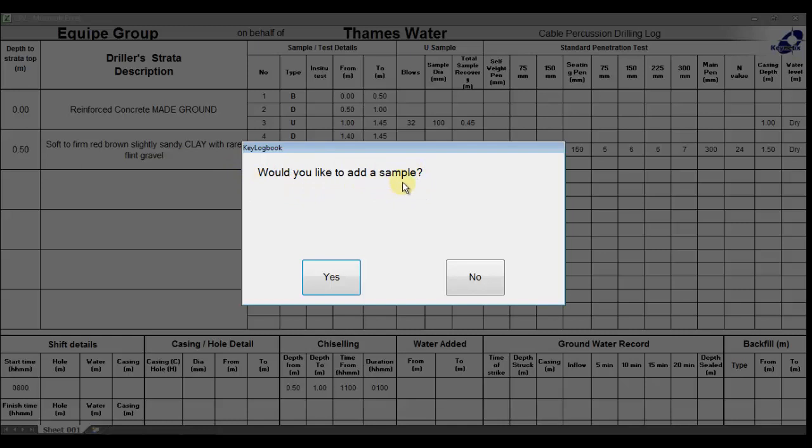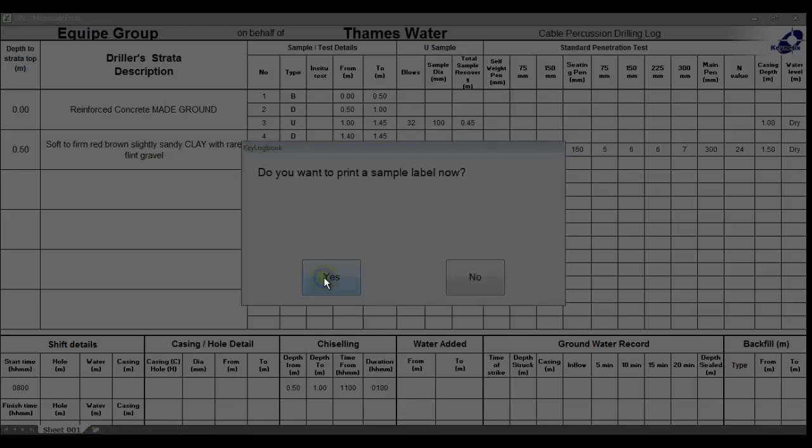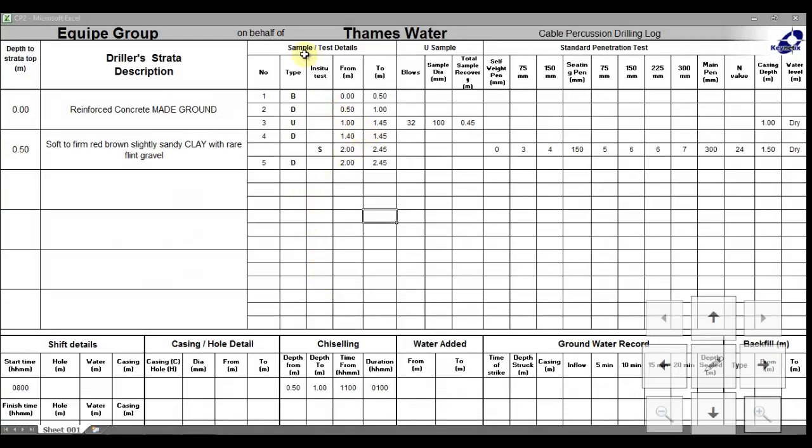Now this is how KeyLogbook will record your jar or tub sample that's taken from the SPT split spoon itself. So if you have a recovery and you need to put that in a jar, click yes, and yes again to give you a label. So now we can see that our SPT is here, fully recorded, but the disturbed sample which was taken from the SPT is also recorded. The SPT itself was not a sample, it's the tub that you took from it that is a sample.